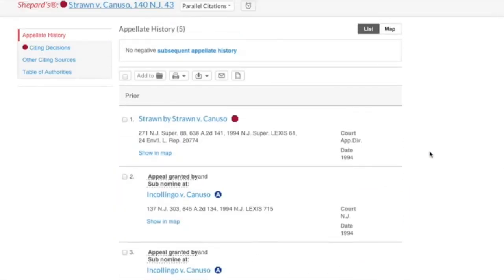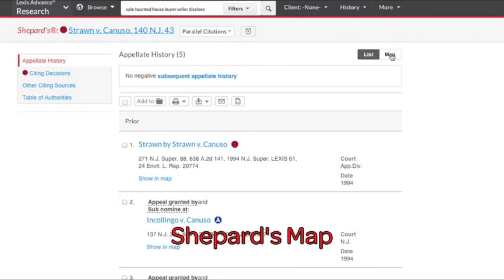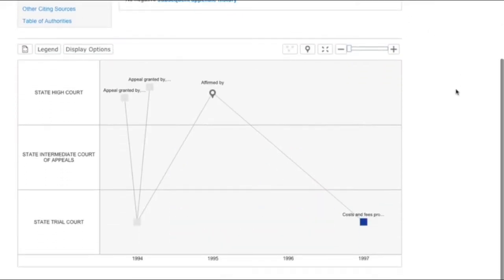If you get to this list and you have a hard time making it out, you may want to click the map view. The map view will break it out and put it into a graph so you can see that this case started at a trial court and then was appealed up, and then from the state's highest court was sent back down to the state trial court to decide the cost and fees.